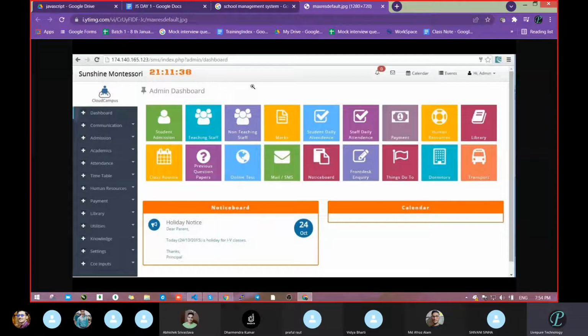Got my point or not? So this way, you have to search for one image. Otherwise, I will search for one good image of a school management system and share it with you. Got my point or not? Yes, sir. So we have to design that with the help of HTML, CSS, and Bootstrap.